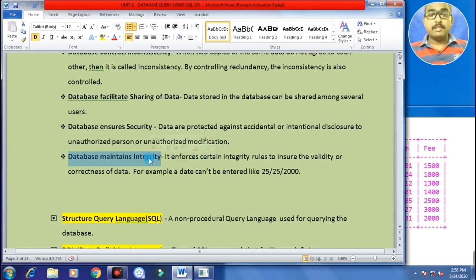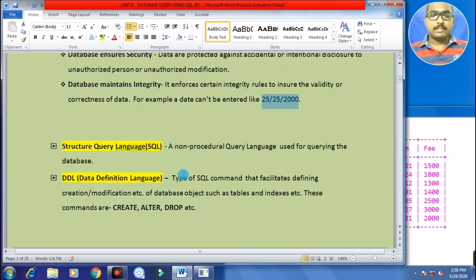A database maintains integrity. Integrity in the sense that it ensures some data validation. For example, a wrong date format: you are typing 25 2000, the 25 date is okay but the month is wrong, so it will automatically identify the invalid data and reject it.